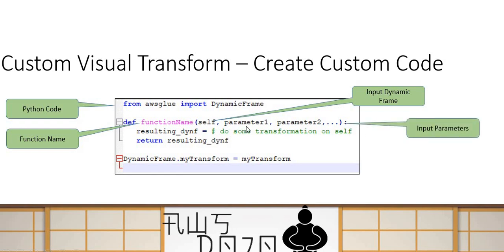Then you can pass other parameters. It's optional. You can simply say, okay, I don't need to pass any parameter because I want to simply do some transformation on this dynamic frame in this code, without any parameter. But there could be a scenario where you want to parameterize your transformation. You want to pass some input values, which can then be used to dynamically do data transformation on your data frame. So you can pass a list of parameters over here one by one, which can then be used for data transformation.